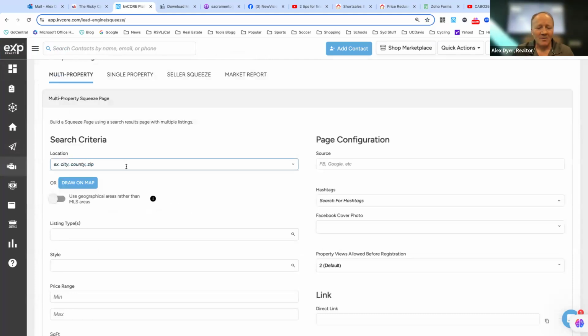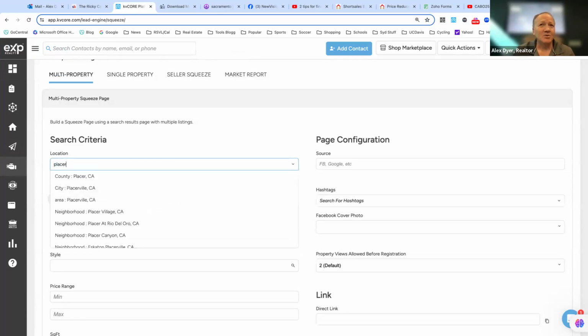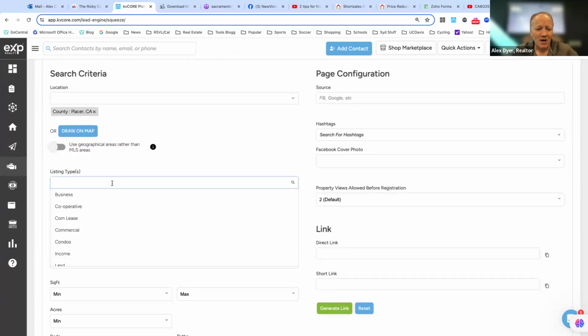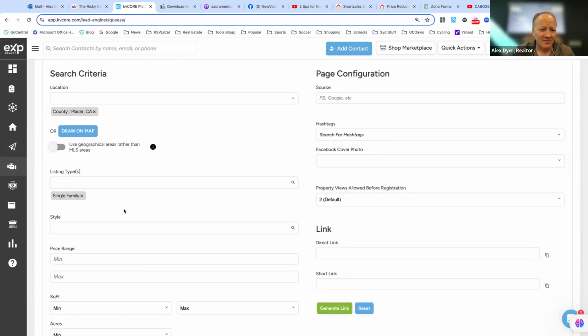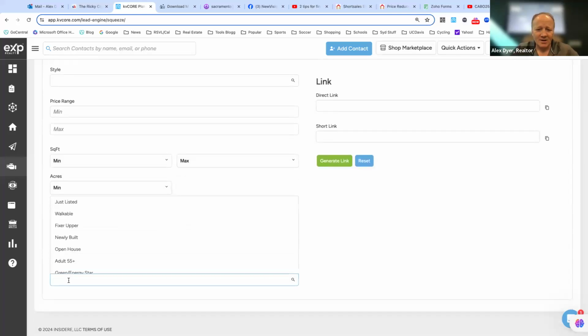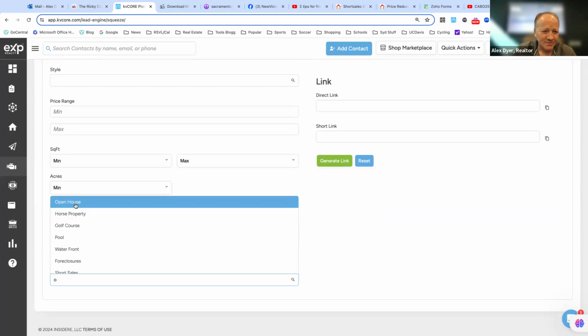I'm going to do a multi-property squeeze page for Placer County. I'm going to build a squeeze page for all the open houses in Placer County. So I'm going to go down here and say Placer County, type of property. I'm going to go single family. And then down here at the bottom, I'm going to go open house.